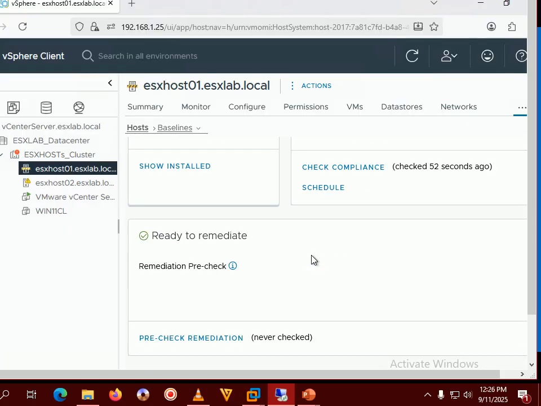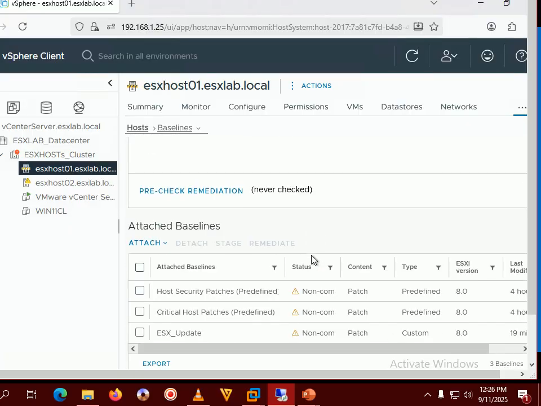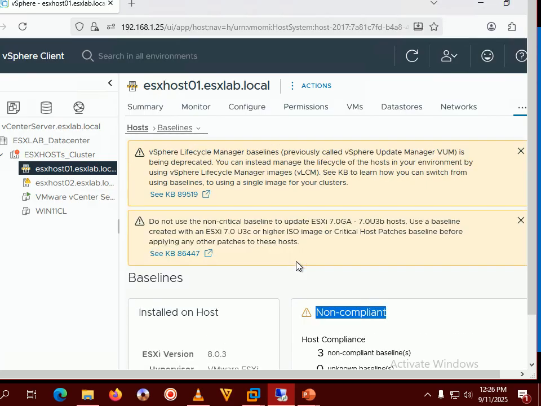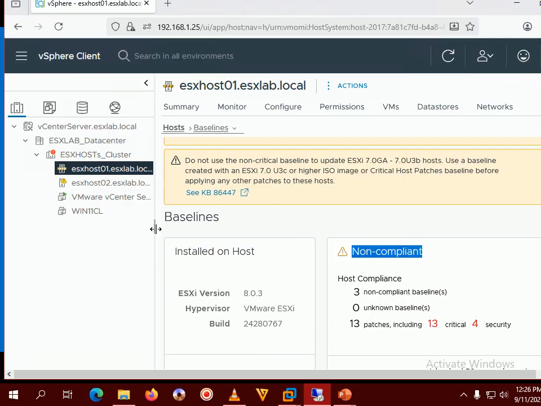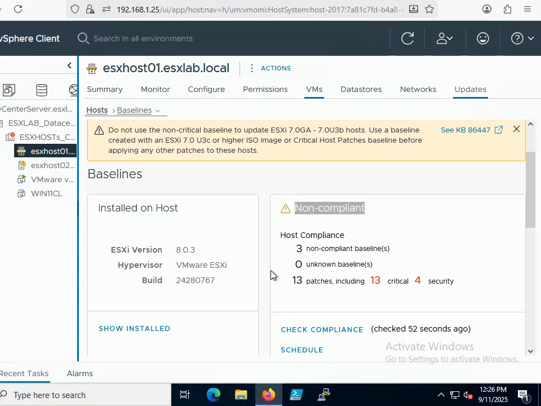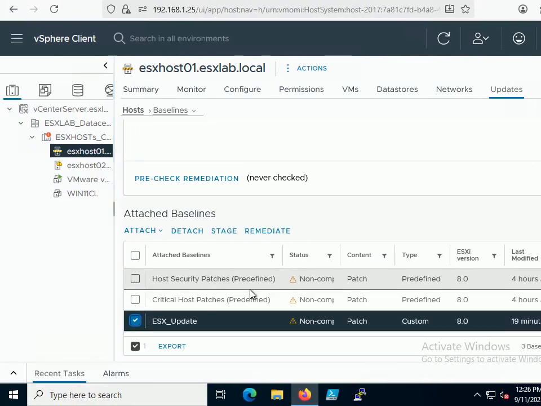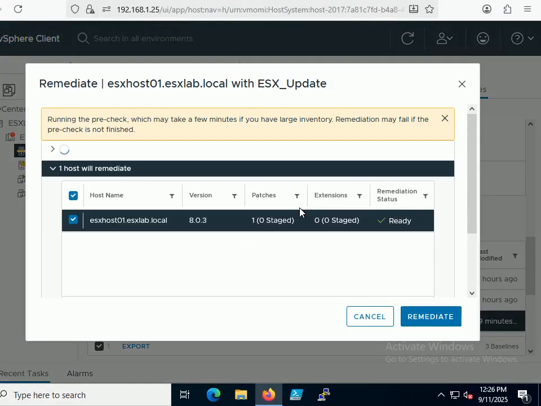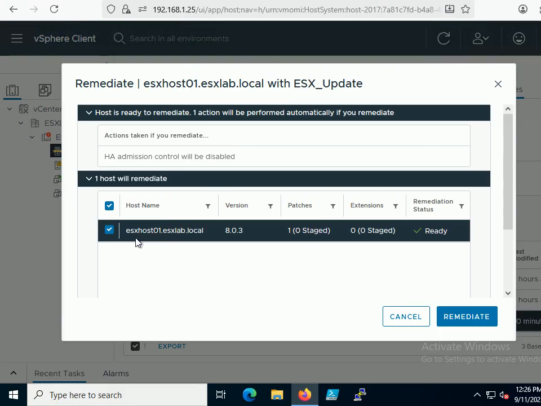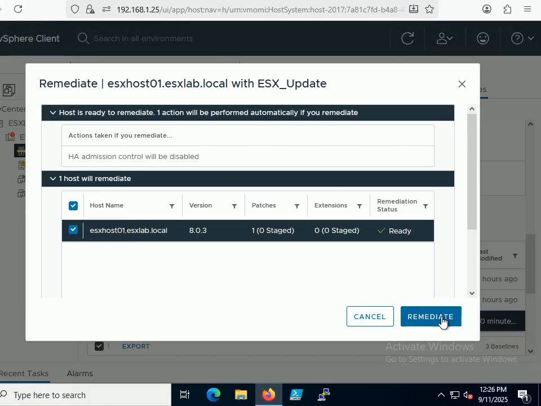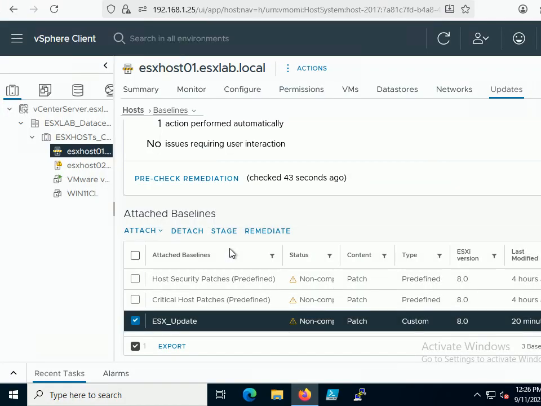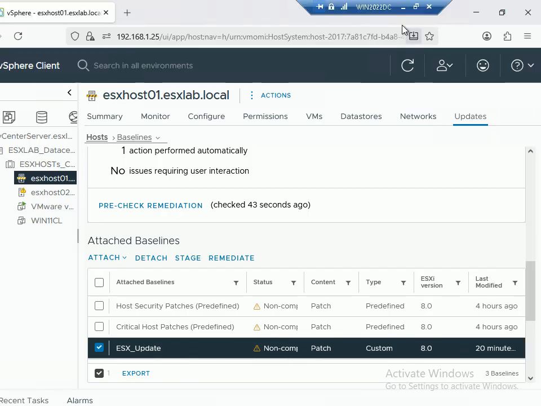Okay, so now I will go back here. I will select this particular baseline and I will say remediate. Okay, so it will show me the ESXHOST01 and I will click on remediate one more time. And now you can see it has started remediating.